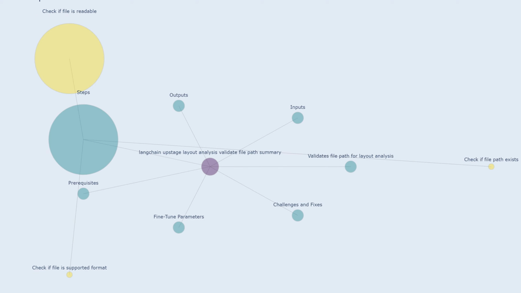Check if file is readable. This step checks if the file at the specified path can be accessed and read. It verifies that the user has appropriate permissions to read the file, considering potential access restrictions. For example, this check ensures that the file isn't password protected or located in a directory with restricted access.